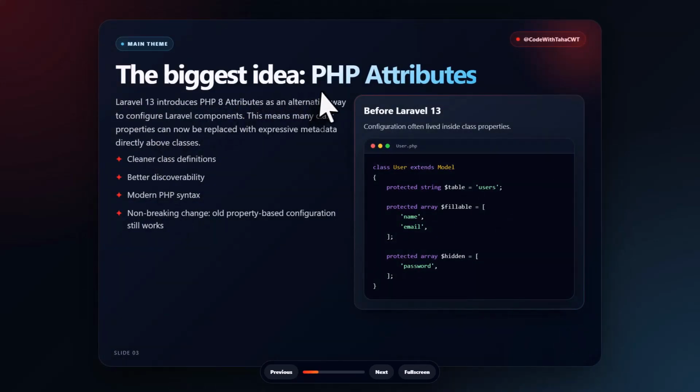The biggest idea is PHP attributes, that's the one that is added right now. PHP attributes, we can use them in Laravel 13. Laravel 13 introduces PHP 8 attributes as an alternative way to configure Laravel components. This means many class properties can now be replaced with expressive metadata directly above the class.